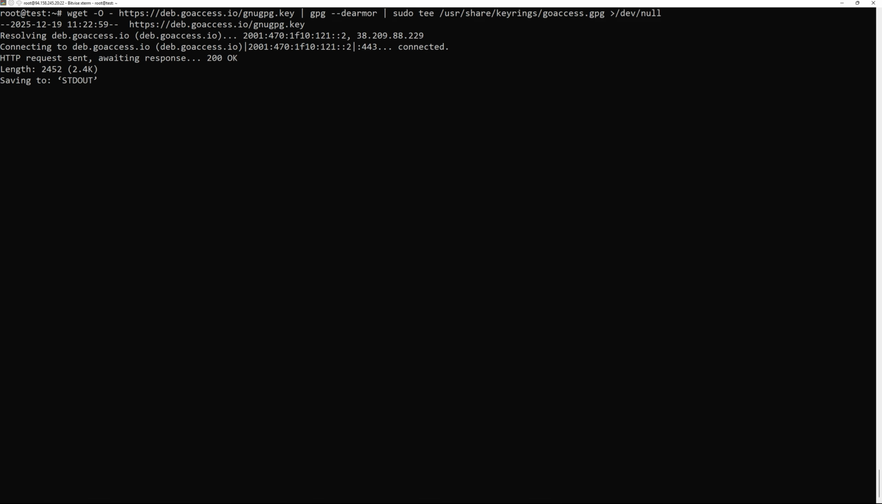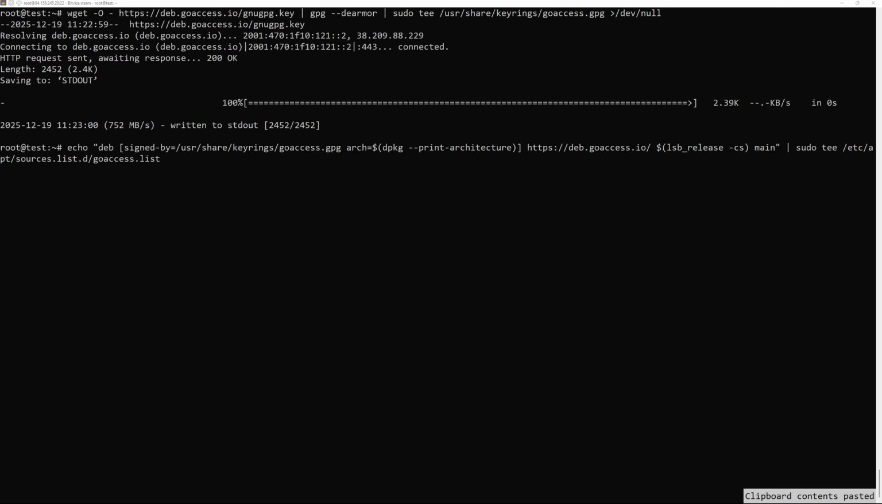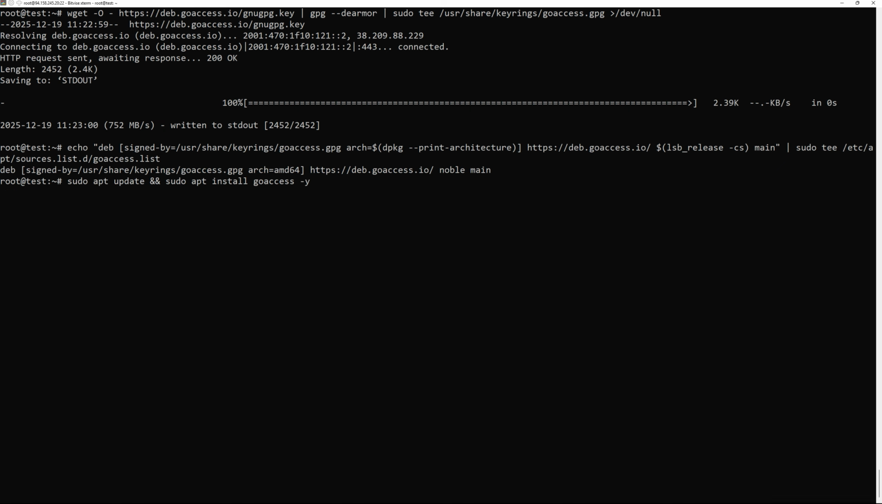Download the official GoAccess GPG key with the following command. Add the official GoAccess repository with the next command. Update the package list and install GoAccess with the following command.